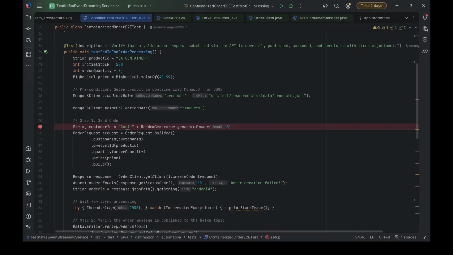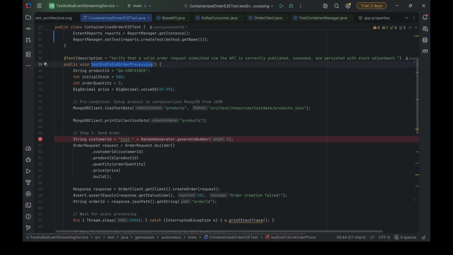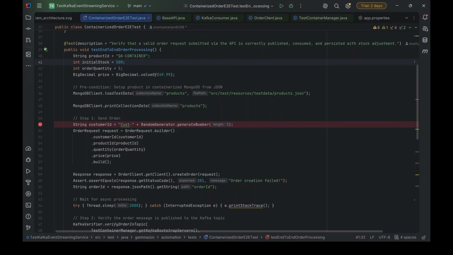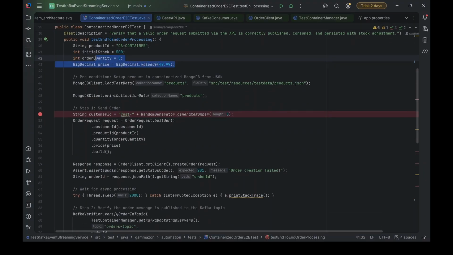Then our actual test, where we are going to verify an end-to-end flow, where we have to validate whether the order request is submitted successfully or not, and whether it got consumed successfully or not, right? So we have a product ID and we have initial stock of around 500. We are giving an order of 5. Okay. Then before doing that, we are going to load some test data to the MongoDB database.